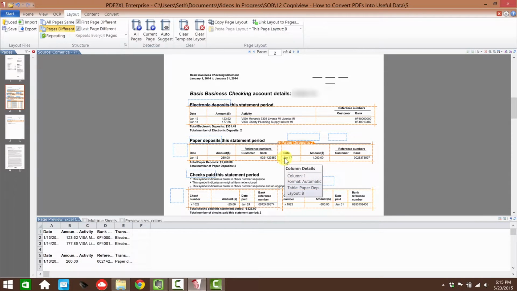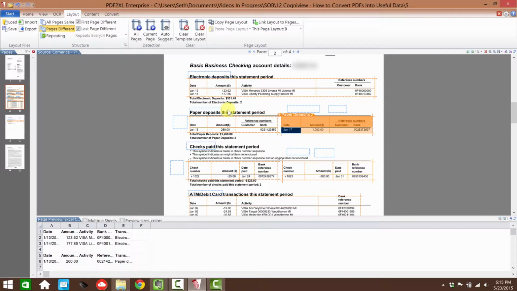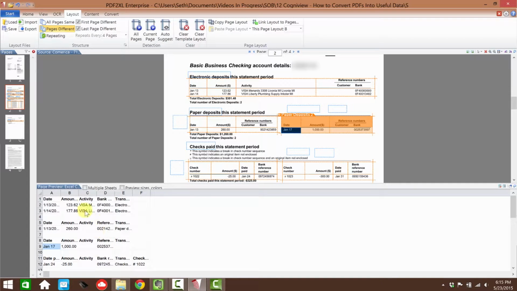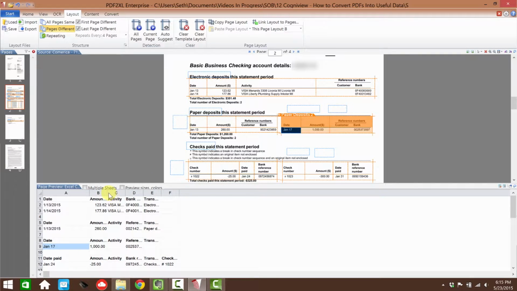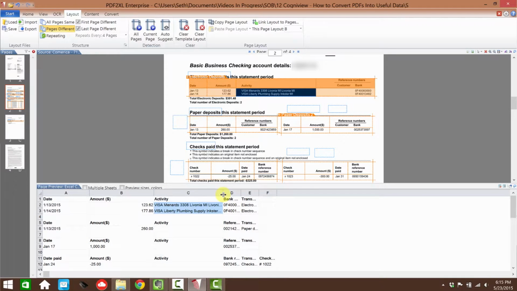So I'm not going to make you watch me go format every single date and amount column. But I had mentioned this earlier, what I want to show you now. So remember, we have these sections here in paper deposits and also checks paid, where I have two tables that are essentially the same thing. So I want to show you a really cool trick. And again, we've got to resize these so I can see.